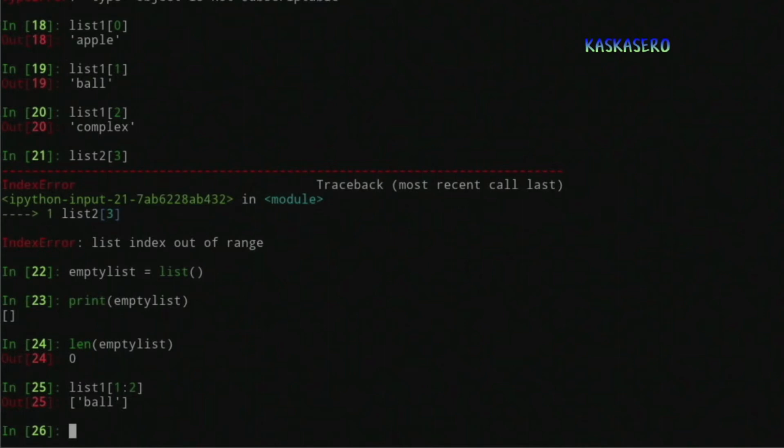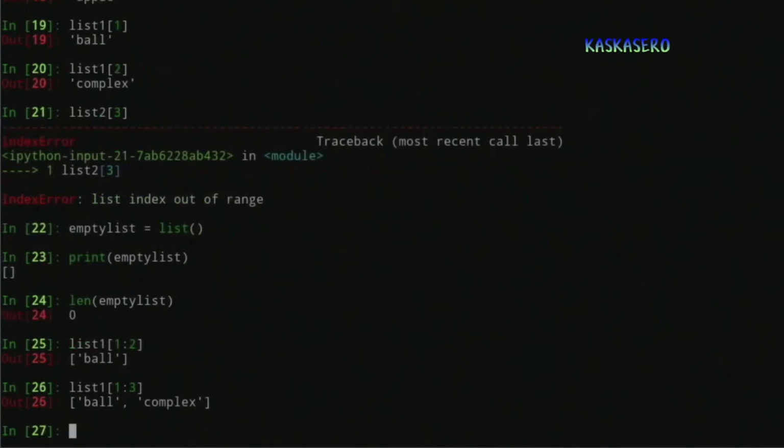Notice that we can give on the right side the index 3, which in slicing means all the way up to the end of the list. So this will not give you an error when you use it as part of the slice. And you'll notice that it will give you both the elements ball and complex.